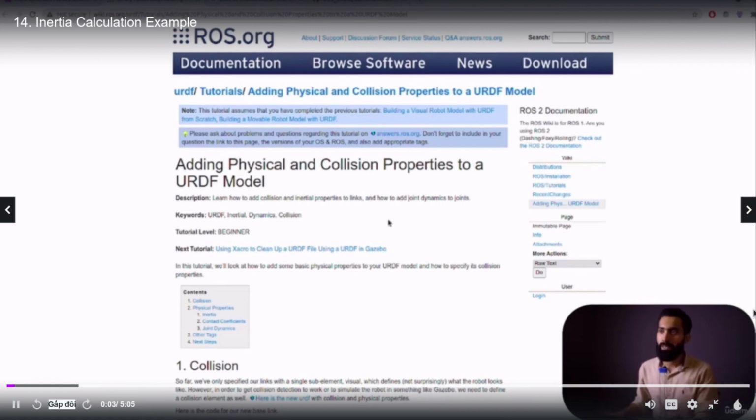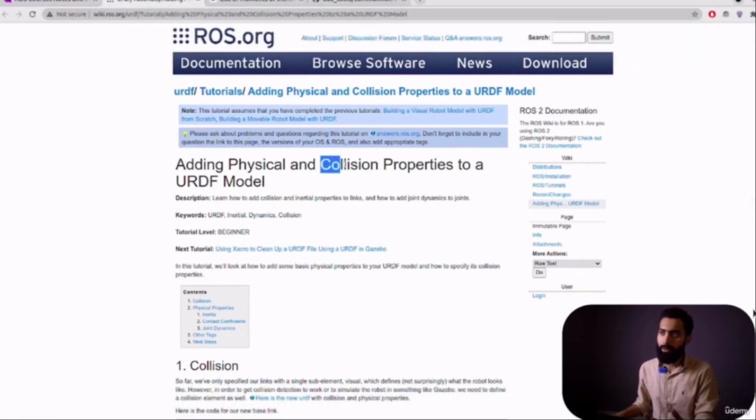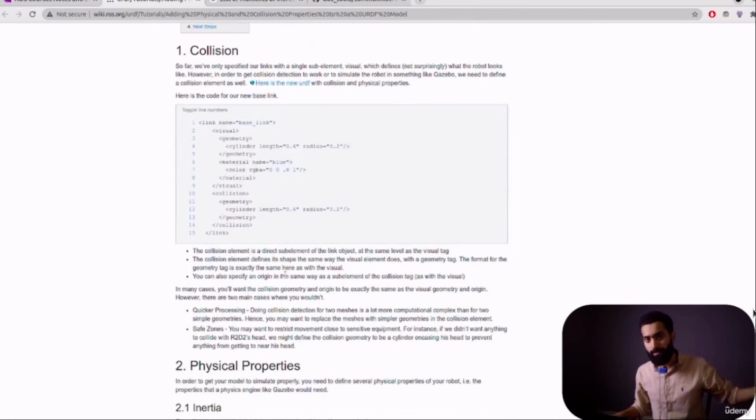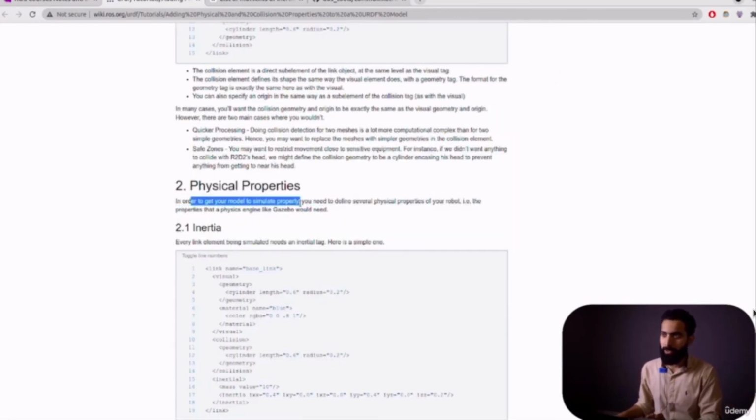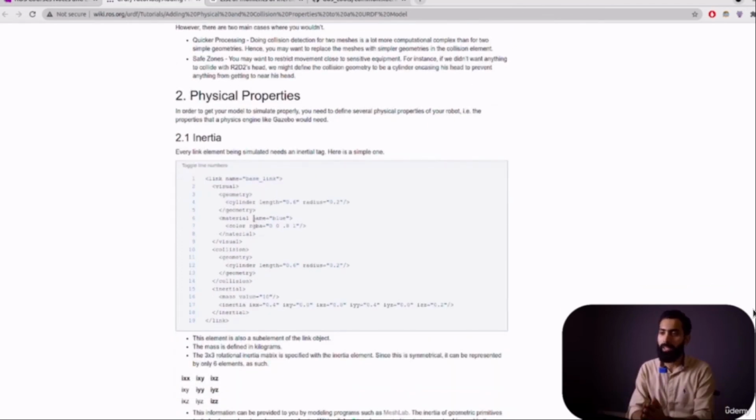That is from the ROS wiki, which gives us information about how you can fill up the collision properties of your URDF and the inertial properties. In order to get your model to simulate properly, you need to define physical properties, that is, physics engine properties that a physics engine in Gazebo would need, and that comes with inertia. The inertia element is also a sub-element.